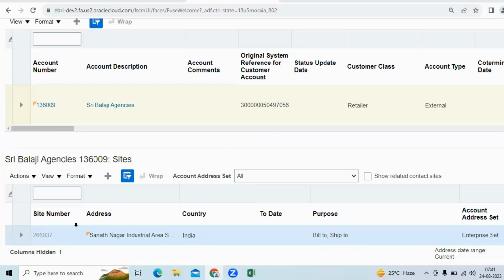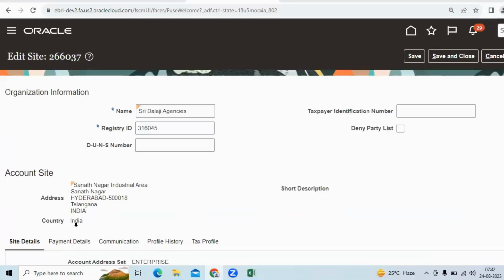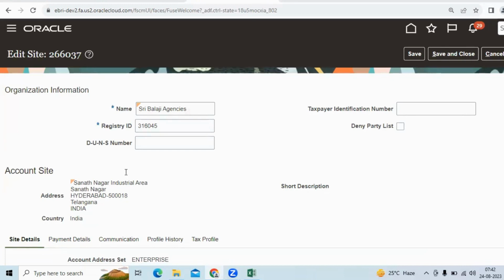So site is very, very important in AR to control many functionalities, like a vendor. At vendor level, you are controlling purchase related information, receipt related information, invoice related information, payment related information, bank account information as well. So for the customer, we created the address.